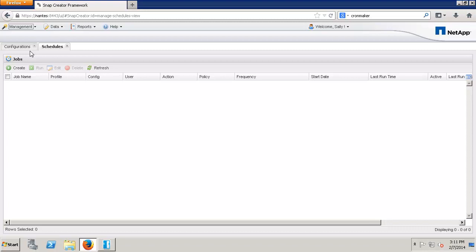If I look within the scheduler, I don't see any schedules. And if I look within the job monitor, I don't see any jobs. Sally has no awareness of the other profiles within the environment.